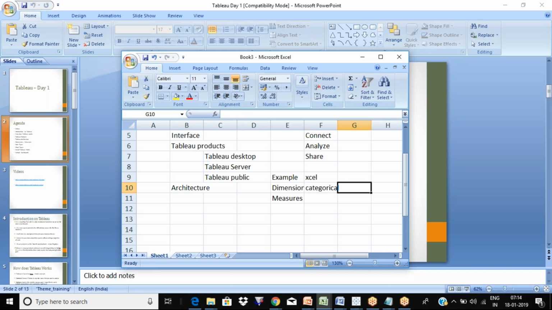So something like the name, city, country, product name. Yeah, these are the character columns. Whereas measures are something like the numeric columns, sales, profit, all the numeric columns.